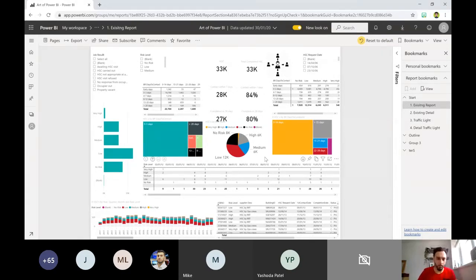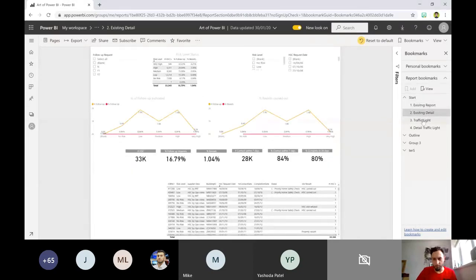Then they wanted to see how often things were coming through, and what safety checks were revisited as well, because essentially if something's deemed high risk, we want to go back out and revisit it. Okay. So this was a detailed report.